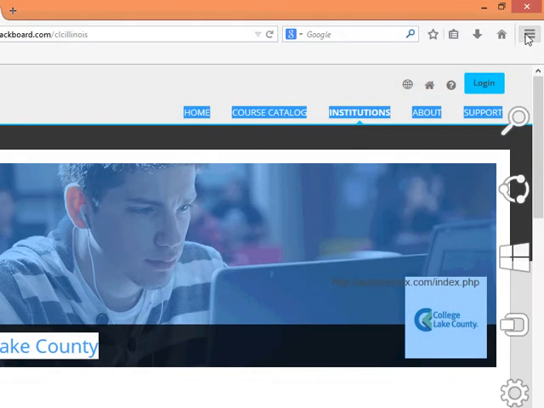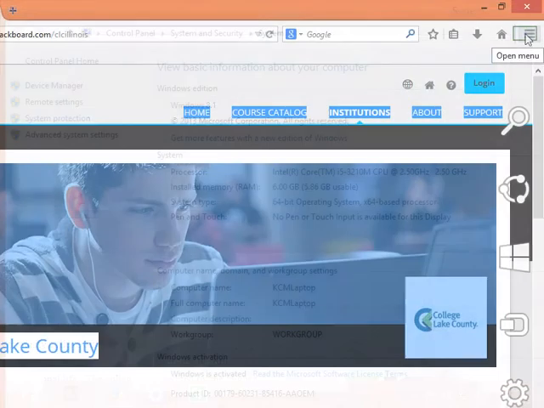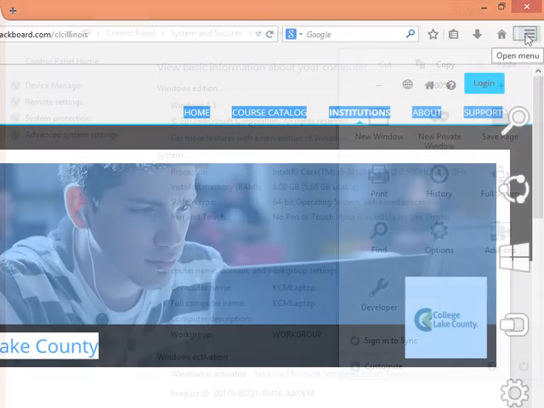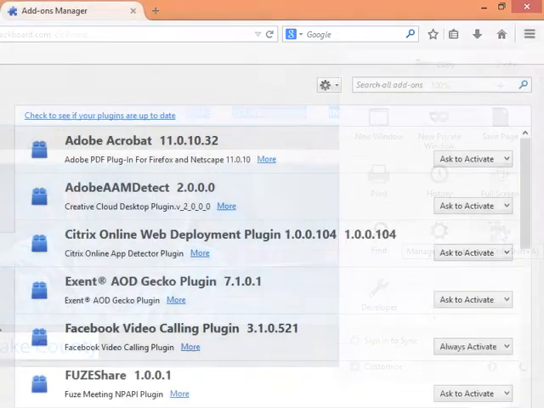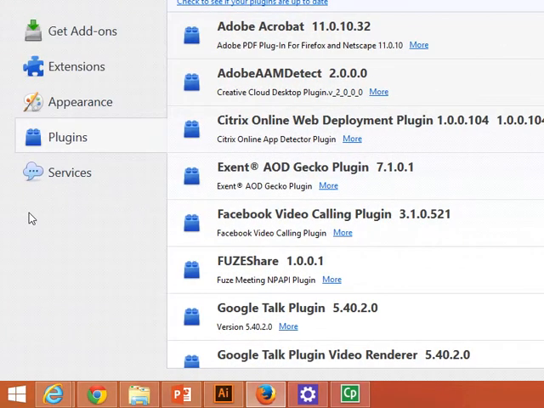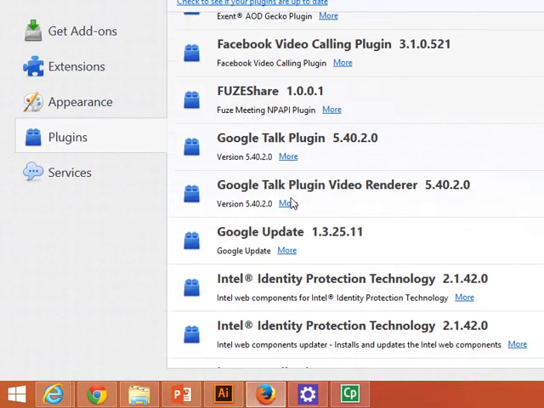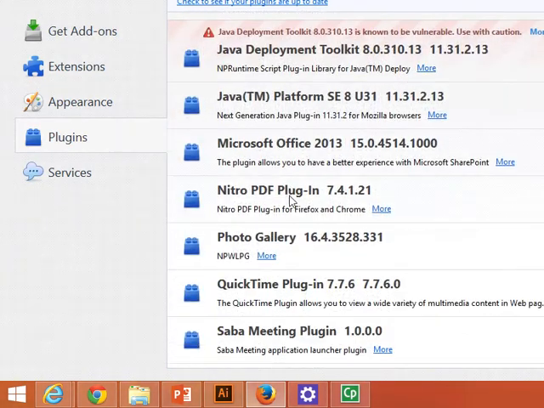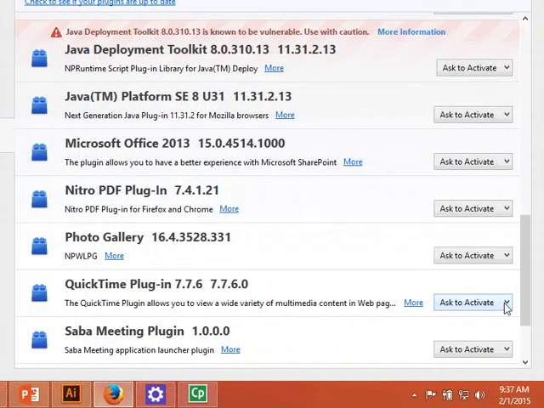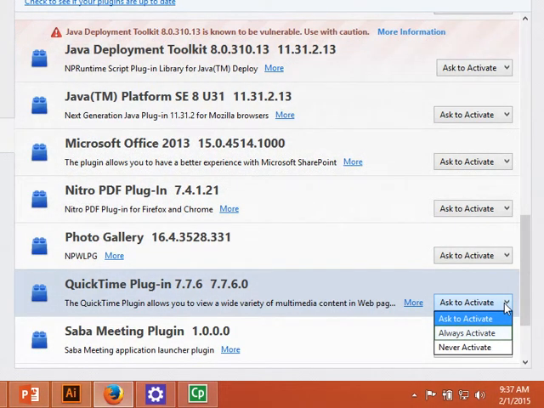In the upper right corner of your screen, click the Open Menu button. In the menu that opens, click the Add-ons app. The Add-ons Manager will open. Scroll through the list of plugins to determine if the necessary plugins have been added to your browser. Double-check the plugin's status on the right side of the list. Choose Always Activate from the list of options.